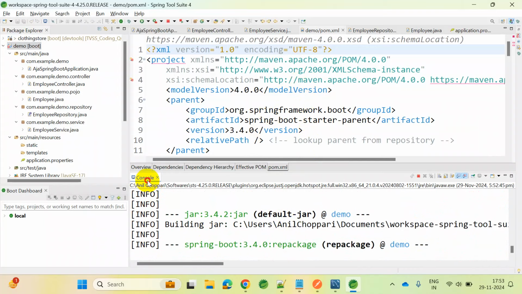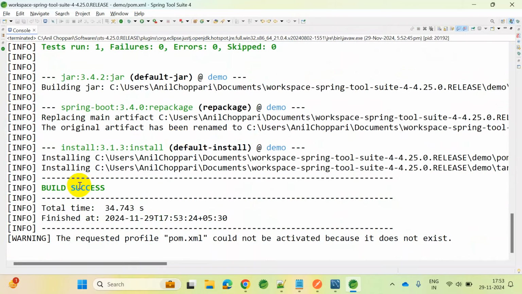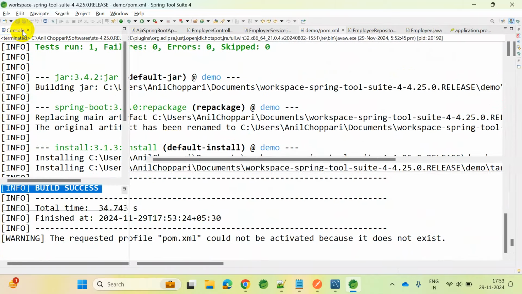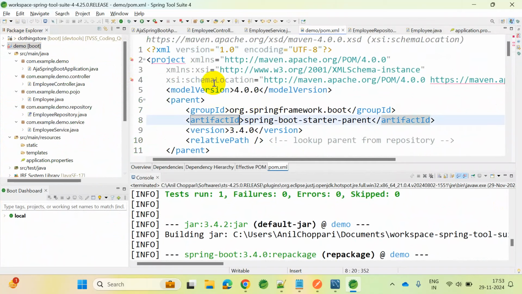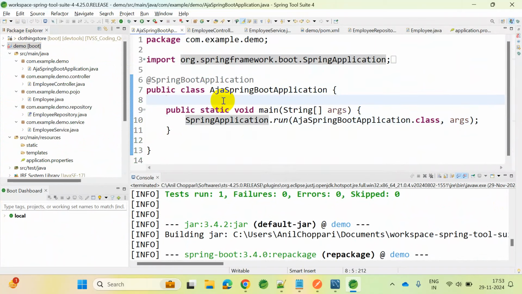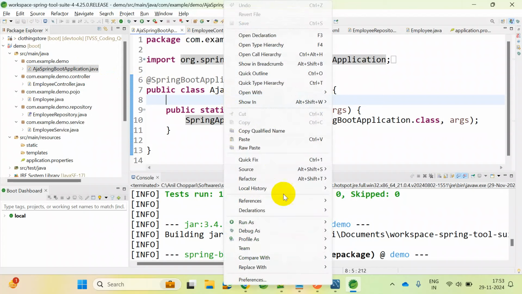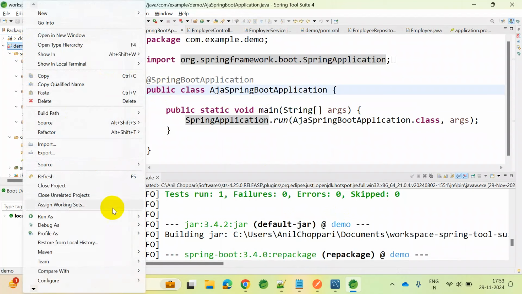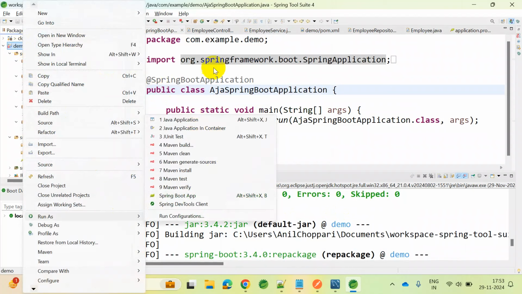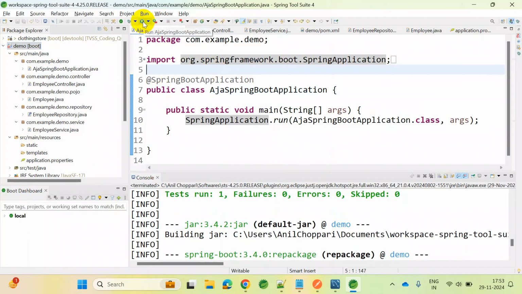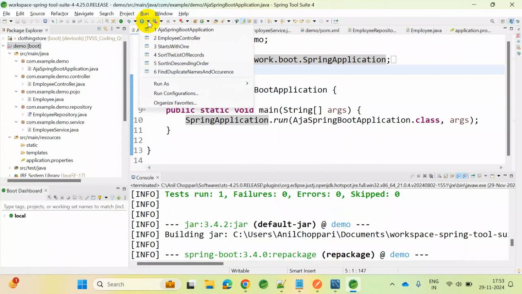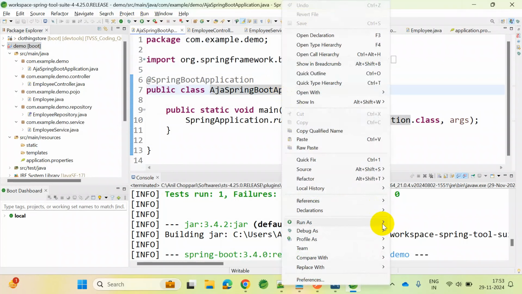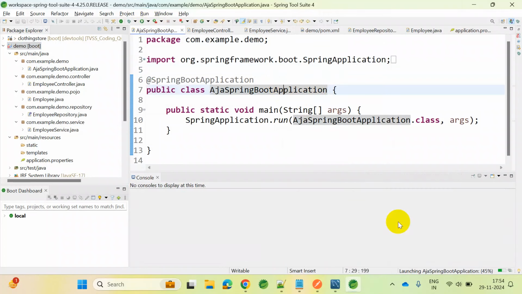My application is still building, and I got build success here. Then I need to run my application. So this is the application main class. I can even use run as Java application. I right click on this project and run as Java application, or I can run even using this option here in the IDE. So let me use the regular approach, run as Java application.